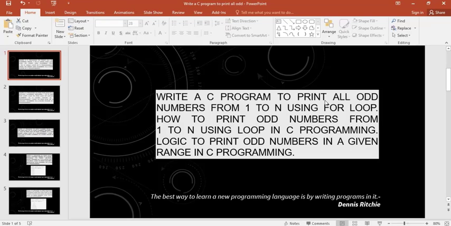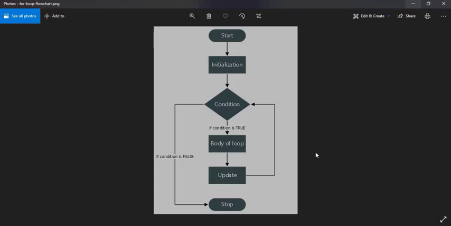Dennis Ritchie said the best way to learn a new programming language is by writing programs in it. So we are going to learn the for loop by writing programs. Let's look at the flowchart of a for loop. So for a for loop, this is what happens.